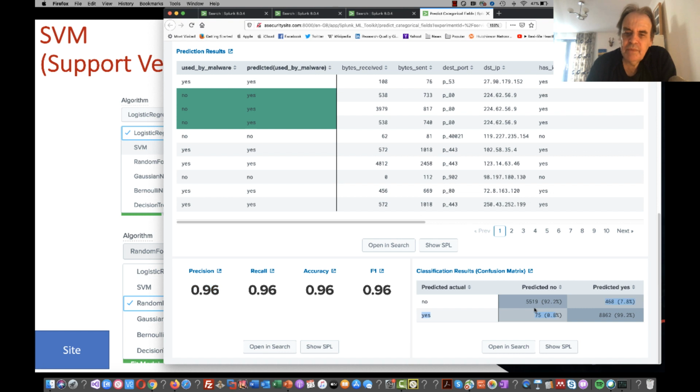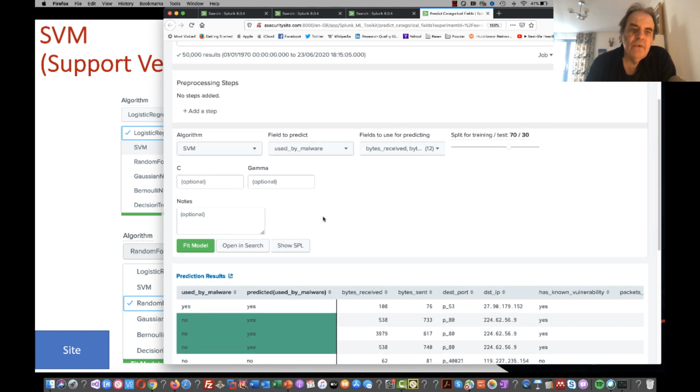We've dropped to below 1% for actual and predicted no, and we're down to 7.8% when it predicted no, but it actually was infected. So a success rate of the true positives of 99.2 and 92.2 for a true negative. Okay, so we can see we have an even better model.